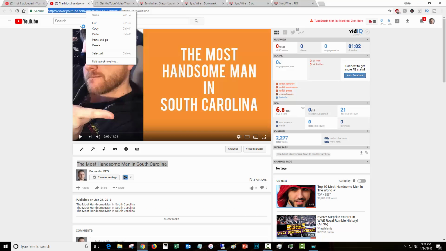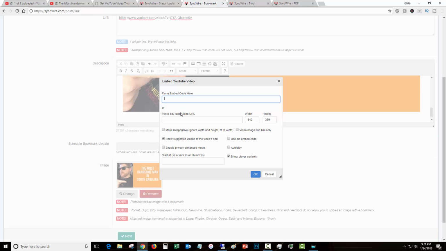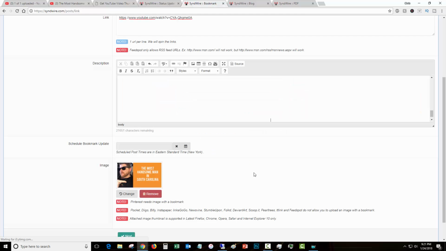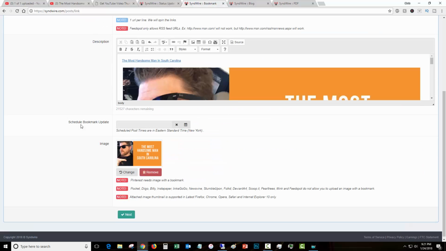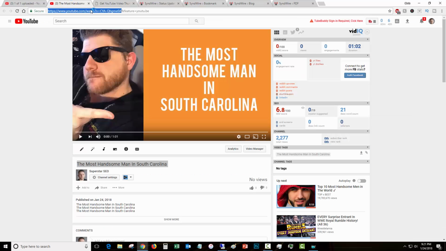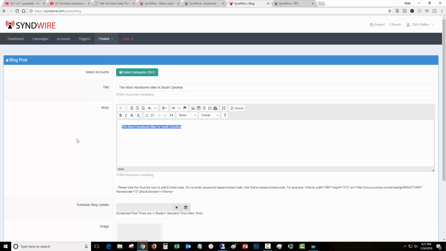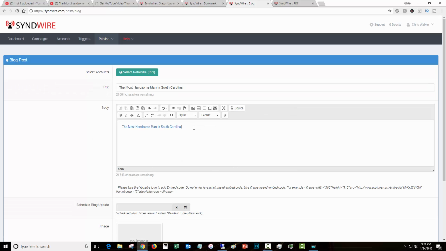And then we're going to grab the URL. And where'd it go? There it is. And we're going to paste. So we get an embed of the video as well. That's not going to work on all the bookmark properties, but it will work on some of them. And then we're going to come over to the blog, grab the video URL, paste. And we're going to do the same thing.